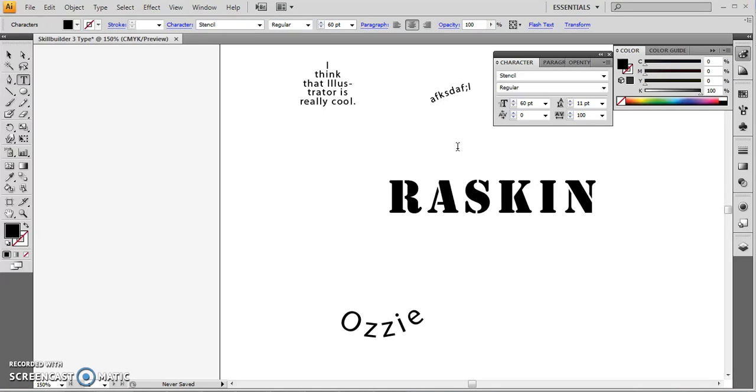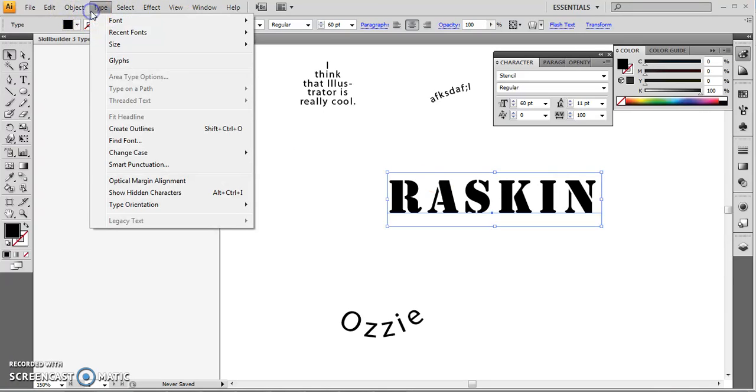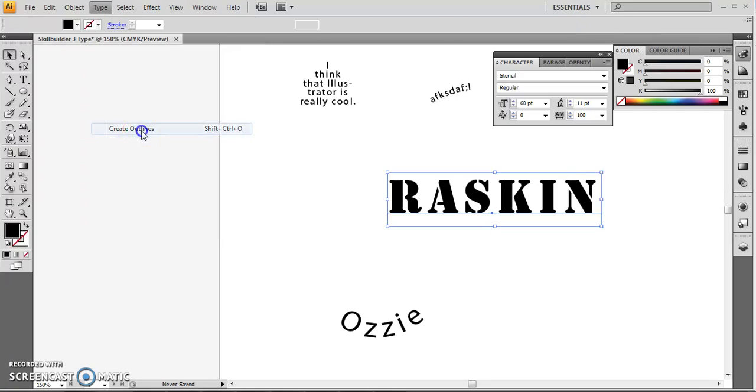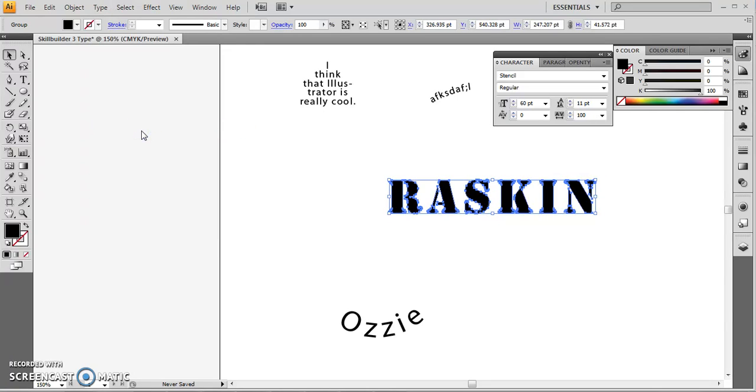So what we're going to do is I want you to go to your selection tool and make sure that the box is highlighted. Then from here, we're going to go to Type, and then we're going to do Create Outlines. And what this does is essentially creates a path or creates an object. So it's no longer just type. There's all these tiny little points on it.